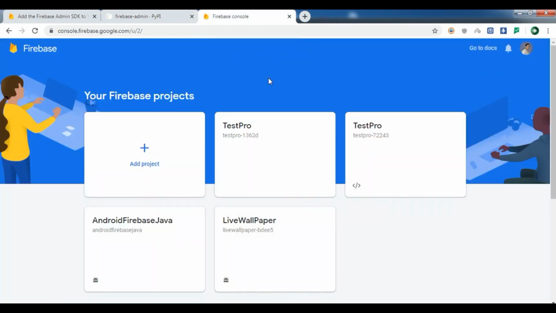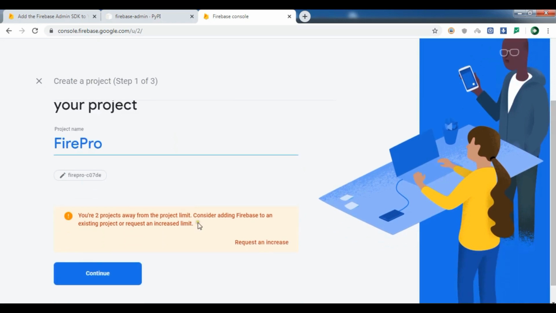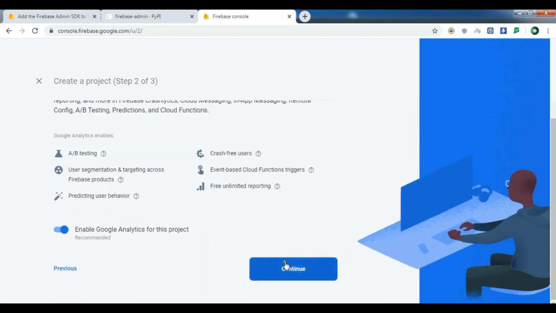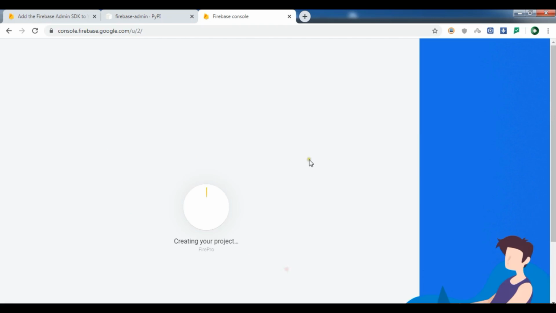After installation, you need to open your Firebase console, and here we are going to create a new project. Click on add project, and you can name your project whatever you want. For example, I want to give it Fire Pro. After that click on continue, and again continue, then select an account, the default account, and create project.